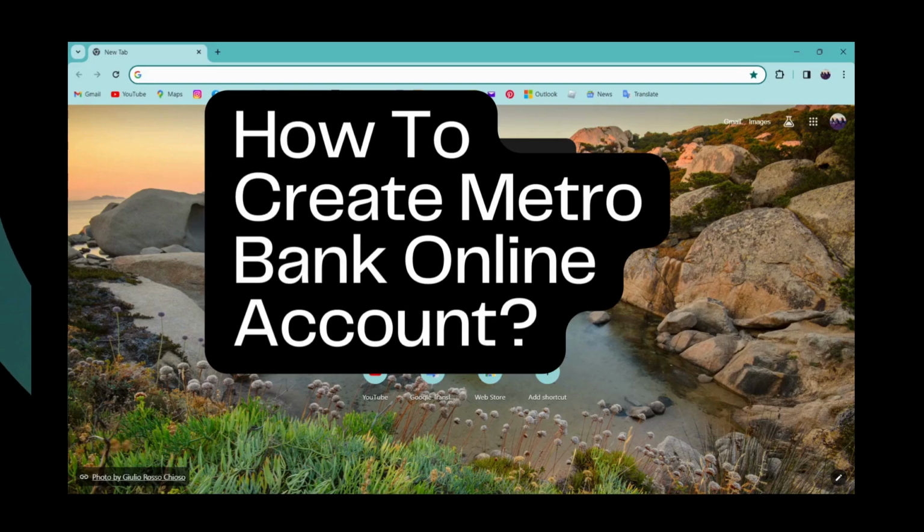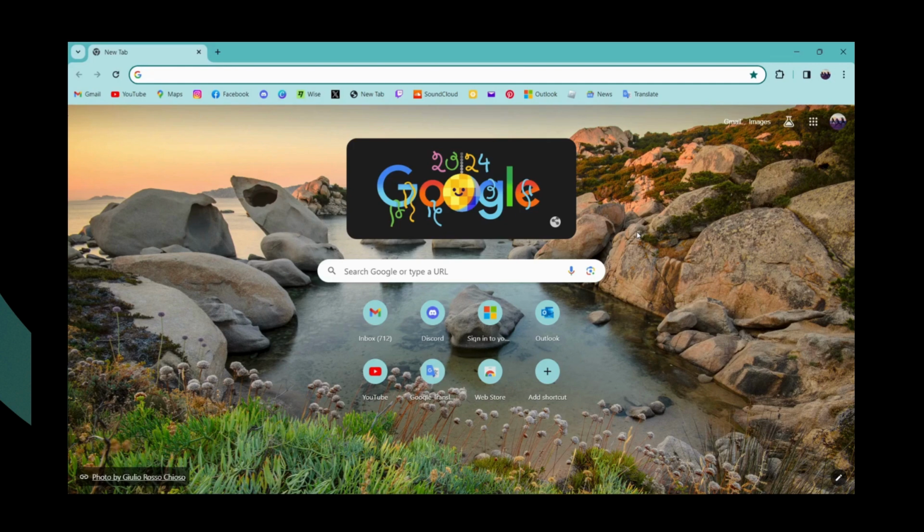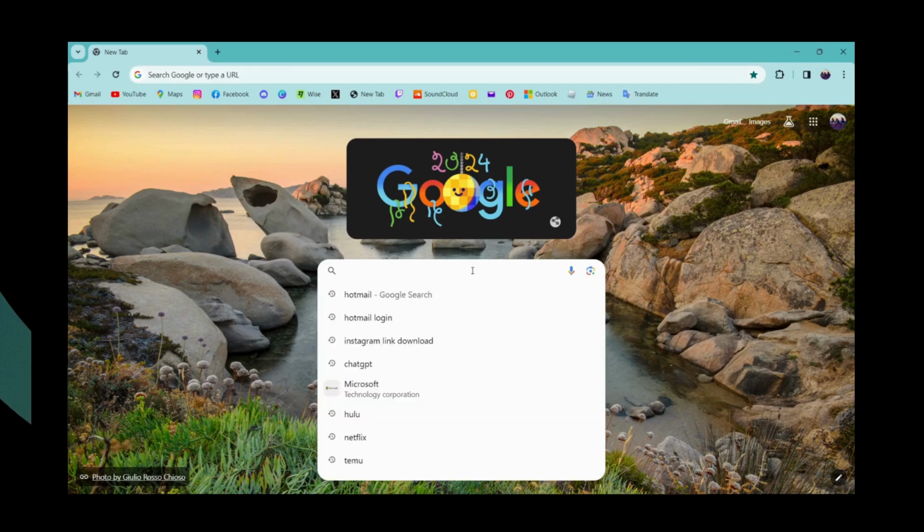How to create a Metro Bank online account. If you want to create a Metro Bank online account, then first of all you need to open up a browser, any browser that you're comfortable with. I'm here with the Chrome browser. Simply go to the search bar and search for Metro Bank online account.